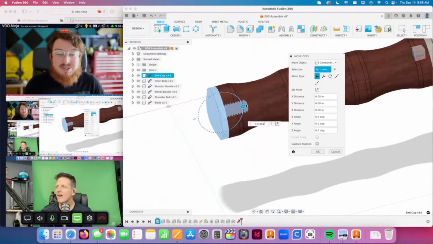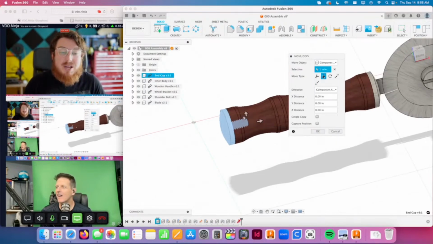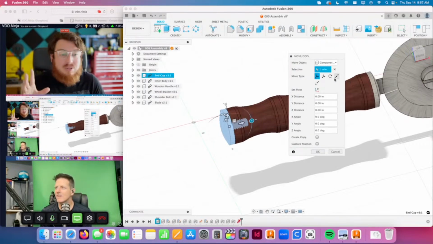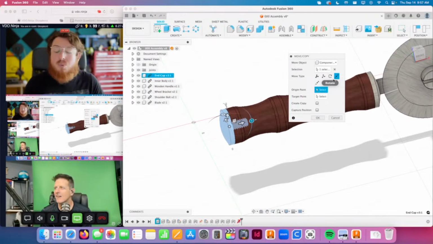I can change the pitch, the yaw, the third one that everyone forgets. But I also have a ton of tools up here where I can say, yeah, I just want to translate it. I want to be able to move it in all different dimensions. Just rotate. Point to point is usually the one that I go for most often.